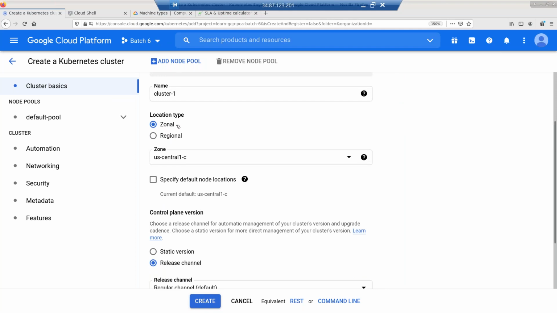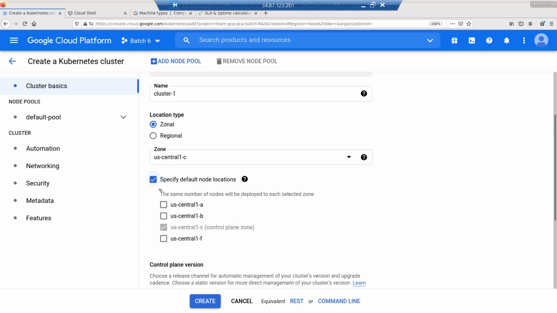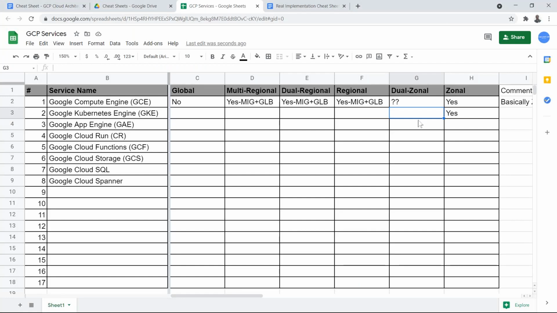Okay, lots of comments, folks. One minute, let me just finish this and then come back. When I make it zonal, the same node can be deployed in each. I can select. Okay, it is possible. GKE is possible to have my stuff. So GKE is possible there.